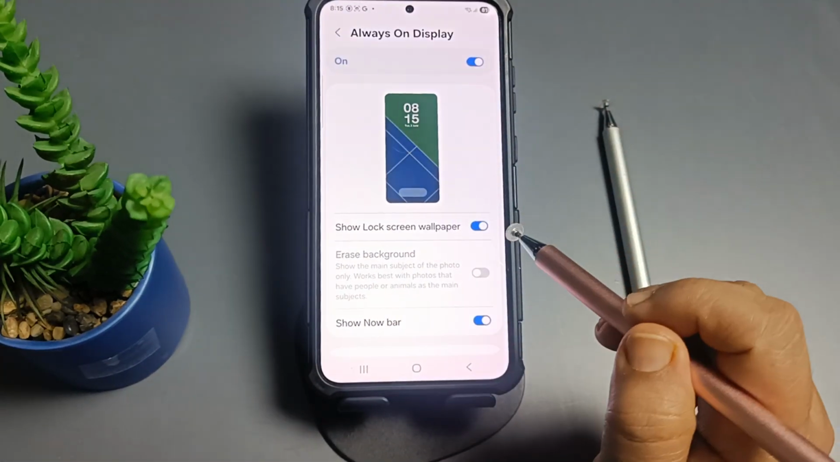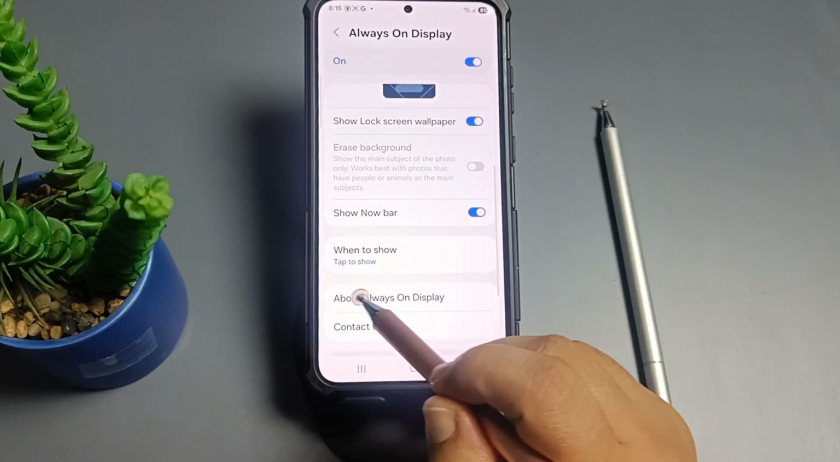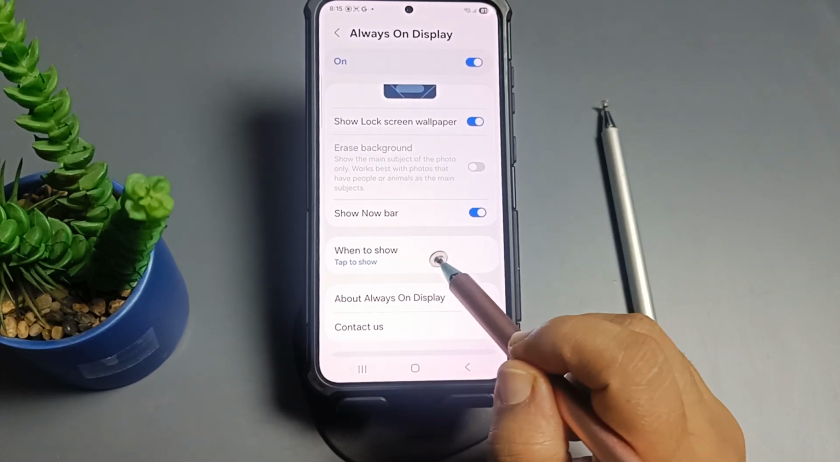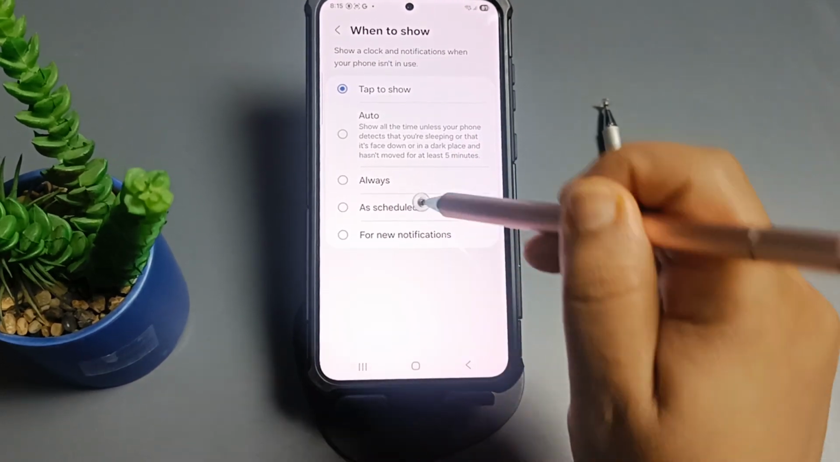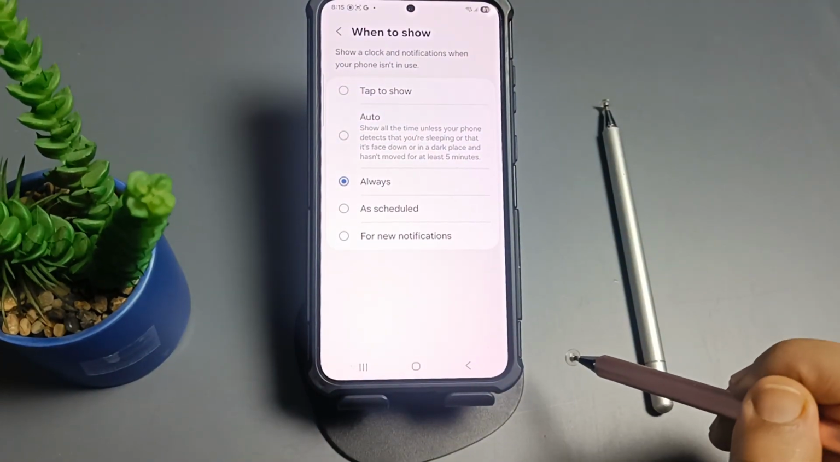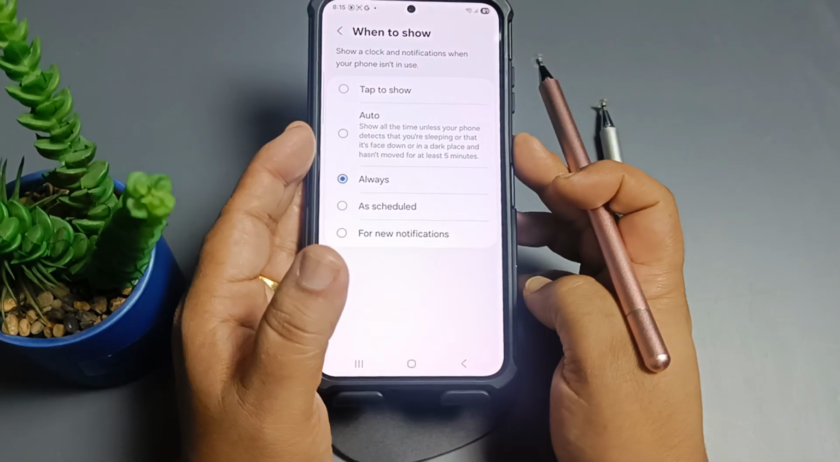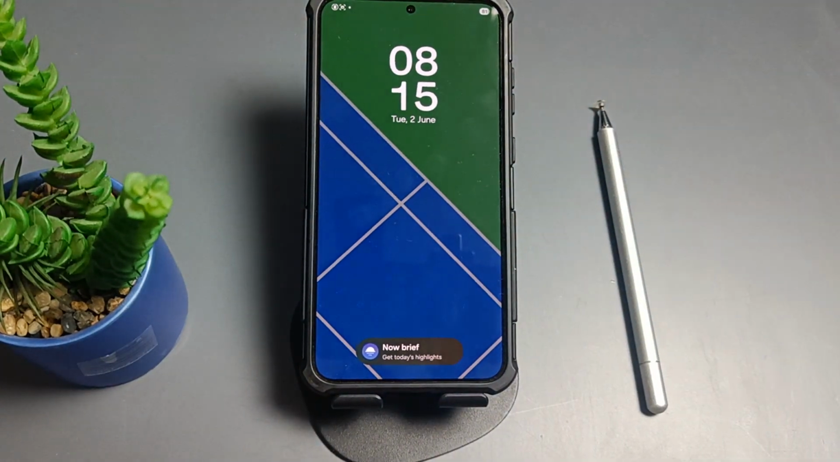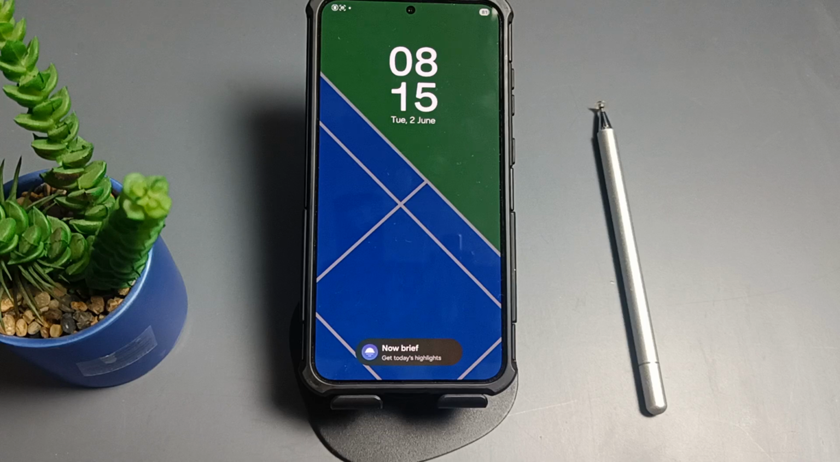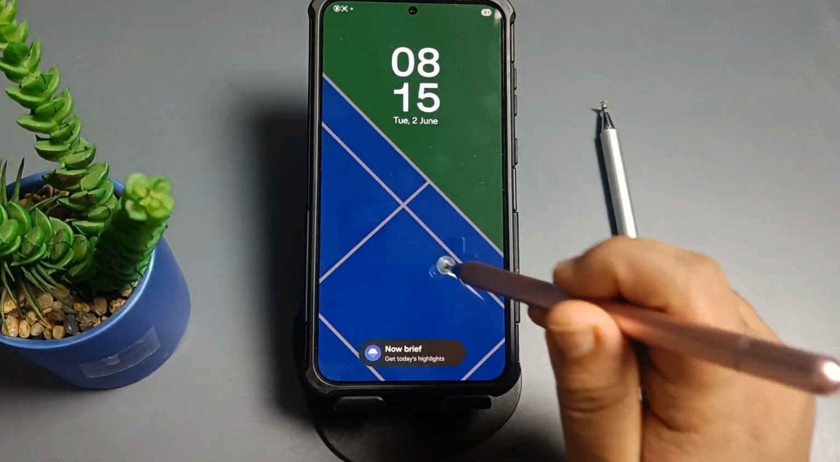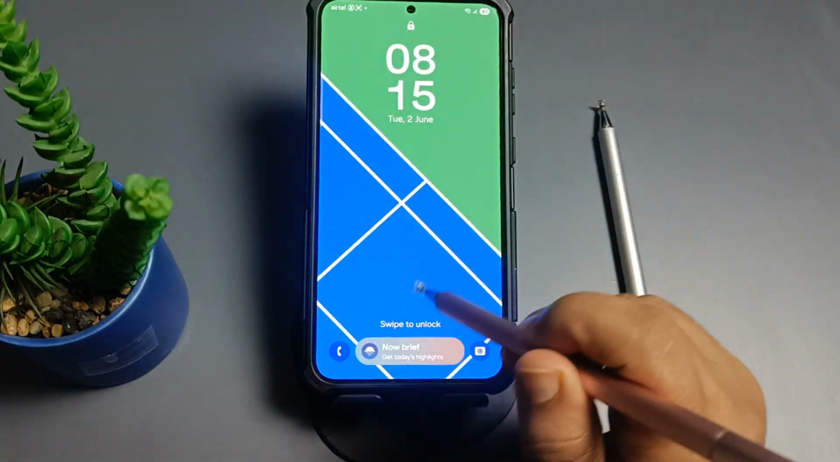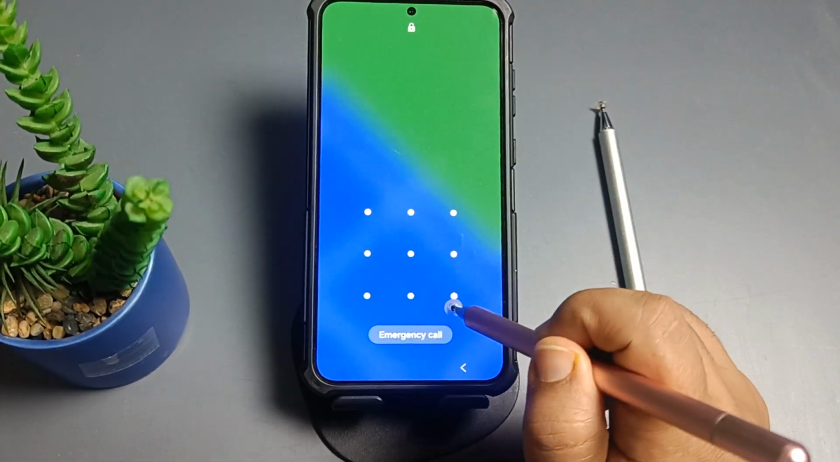Tap on always on display, then here you can see the option when to show. Tap on this one. So from here you need to select the option always. Now again let me show you. Now you can see when the device is locked, the always on display is enabled. So simply in this way we can fix the always on display is not working on this device.